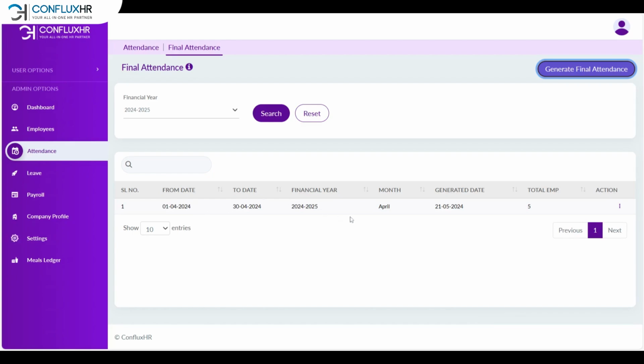The report is generated for the month that I chose. If I want to see the details, click on these 3 dots and view the details here.